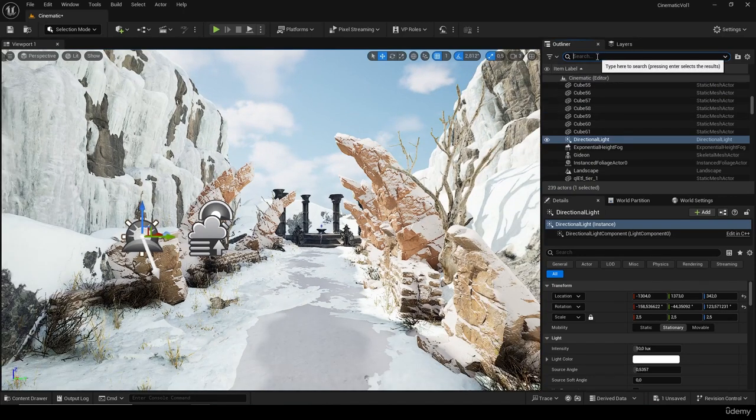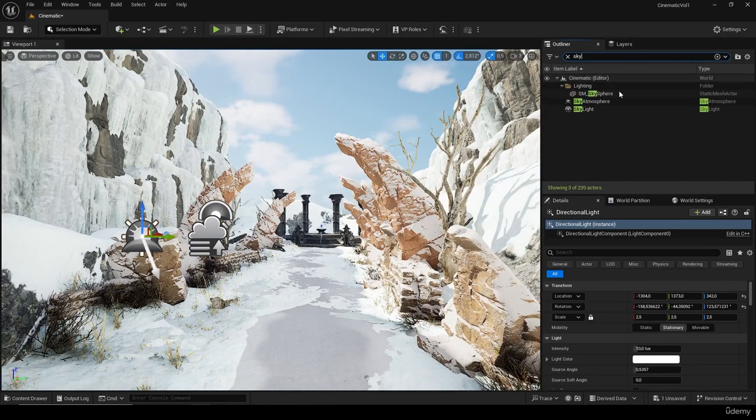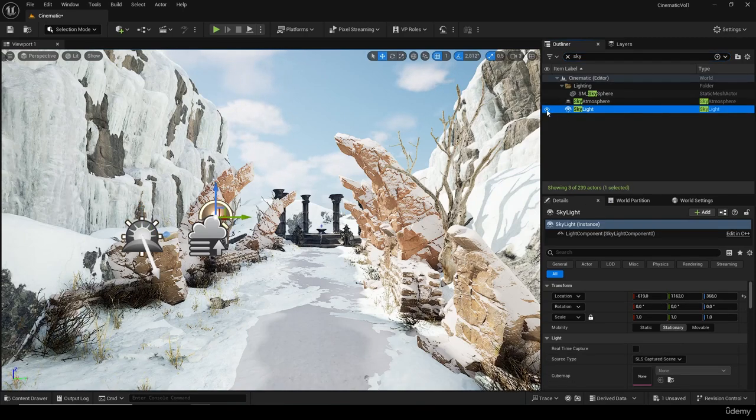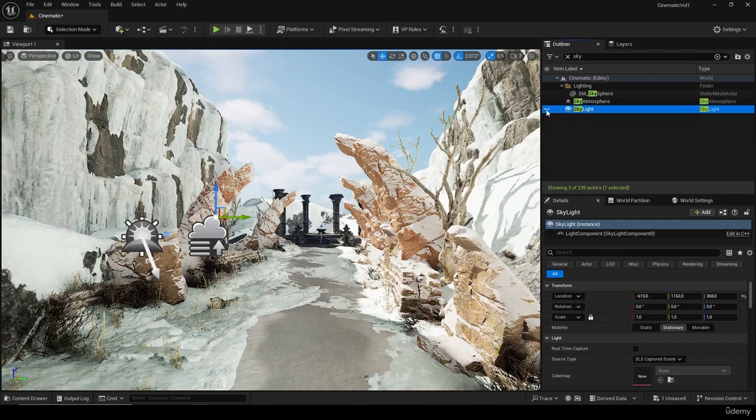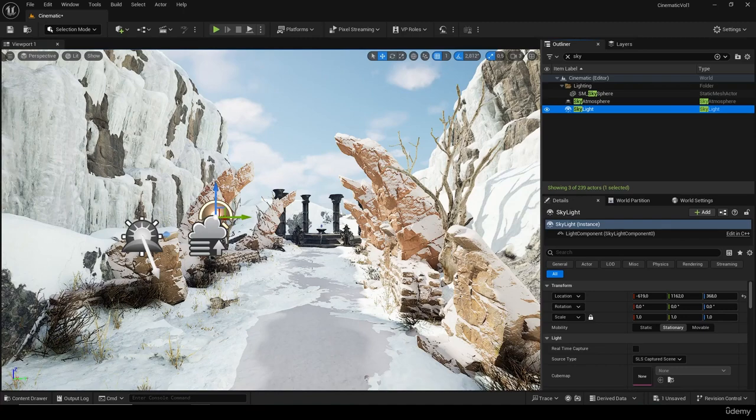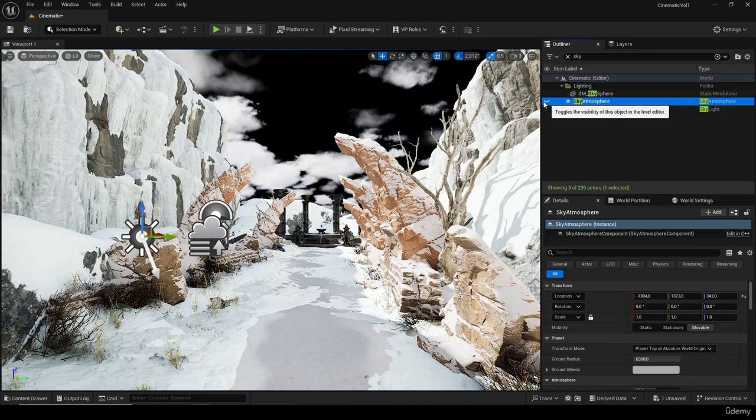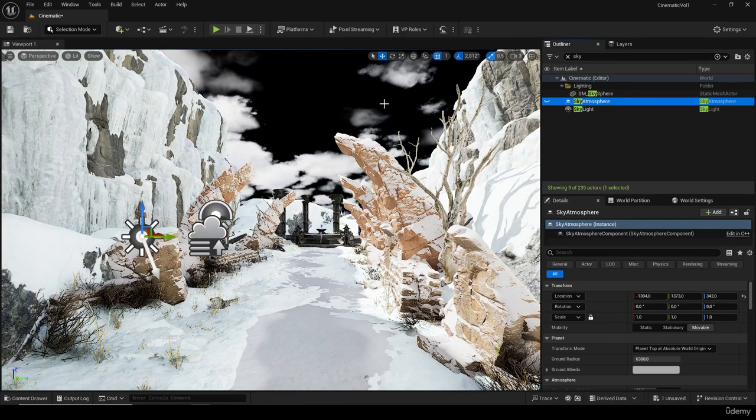So first let's write here into the outliner sky, and here we have sky atmosphere and skylight. Let's see what will happen if we stop the skylight. That's the light which is falling from our sky, which is invisible but gives details to our assets. Here you can see the difference when I'm stopping and activating it. Sky atmosphere is the color of our sky.